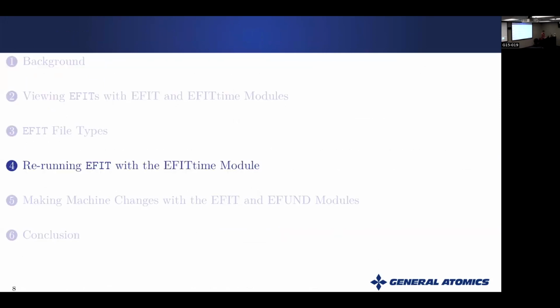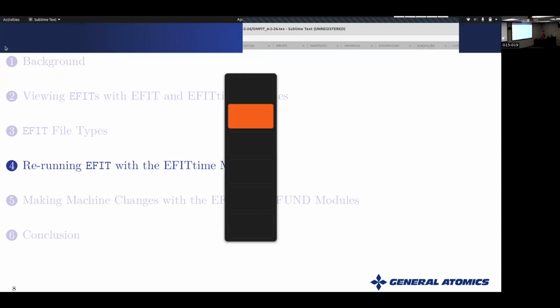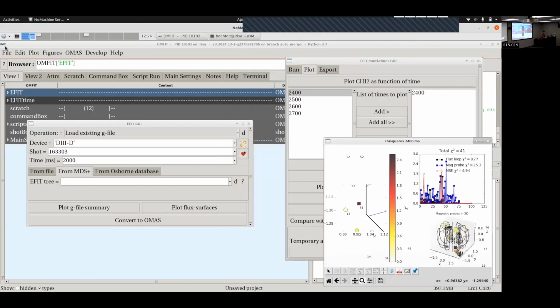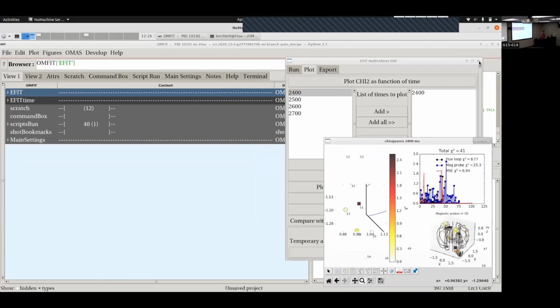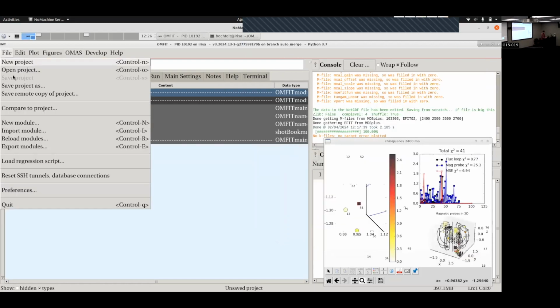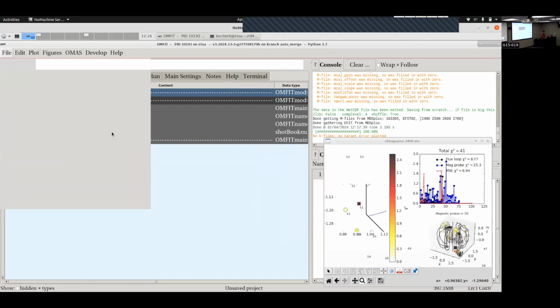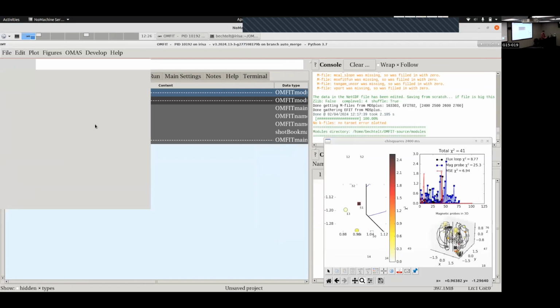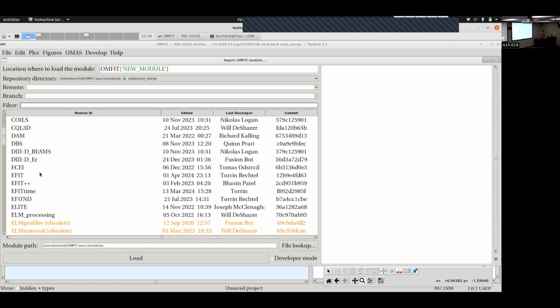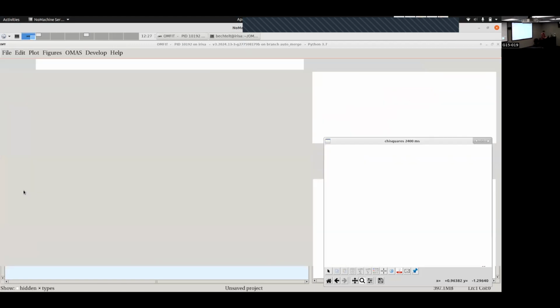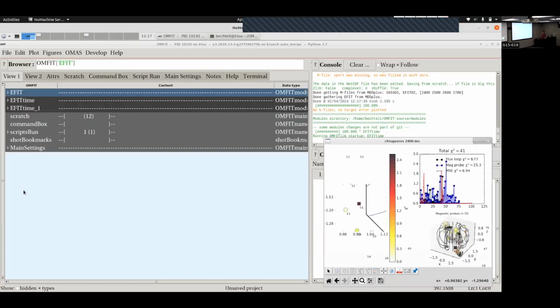That's the files. So now to give an example of running EFIT, we'll return to our project here. Rather than continuing with these modules, I'm actually going to just import a clean EFITtime module, and work with EFITtime going forward because of some of the additional functionality it has, but you can certainly rerun EFIT with the EFIT module alone.